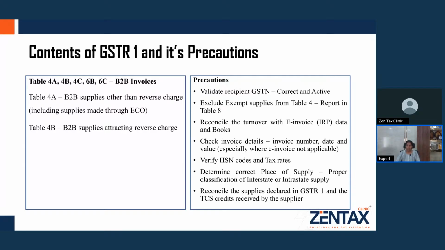And the place of supply needs to be determined correctly, because only the place of supply determines whether the transaction is an interstate or intrastate transaction.